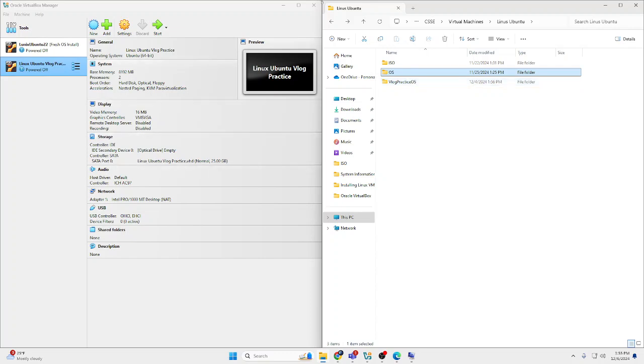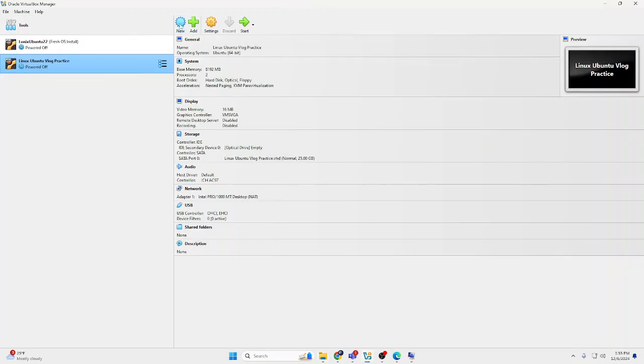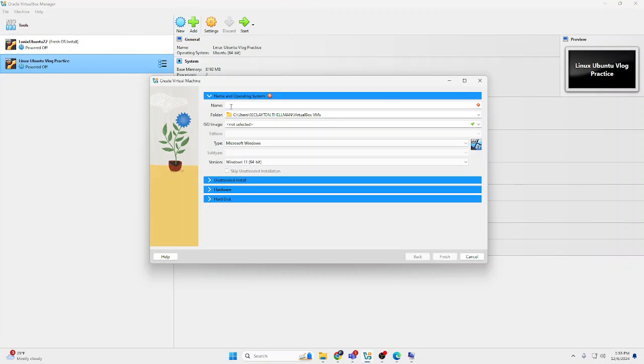So we're going to create a new virtual machine, and to do that, we're going to go up here and hit New, and we're going to name it Linux Practice. Oh, I can't spell. Practice. Okay, Linux Practice.